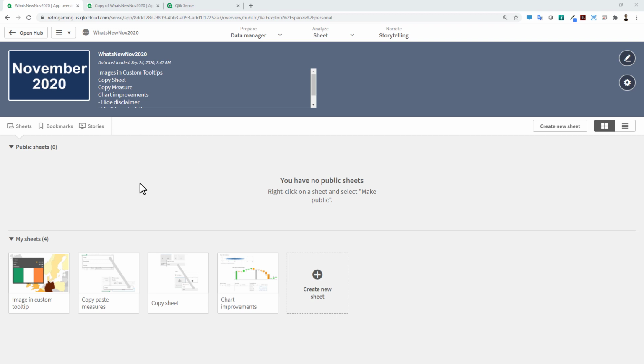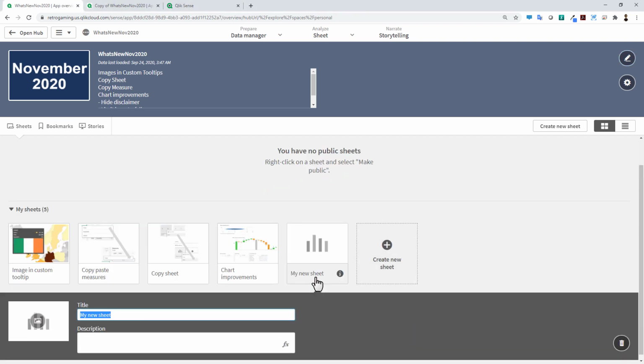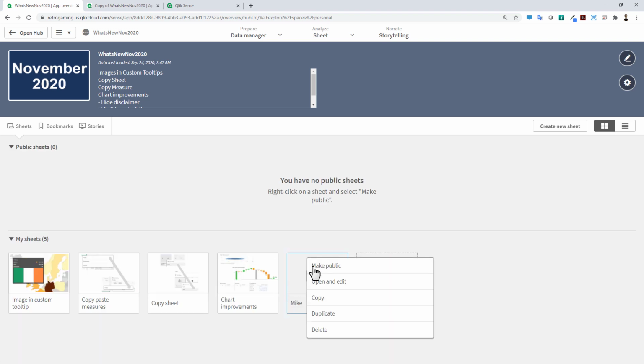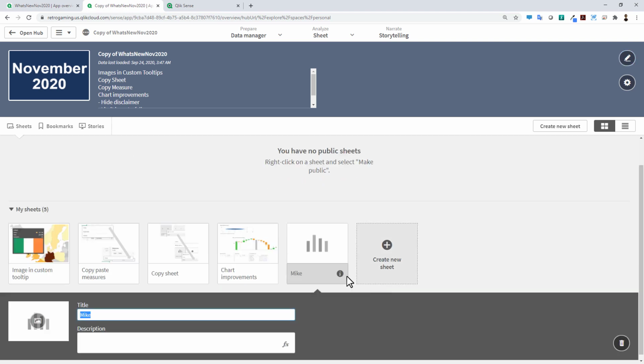But in this case here, we're just going to use, let's say this is the original. I'm going to create a new sheet here and just call it Mike. And then I'm going to right click and copy that sheet. And now I'm going to the other app, which is just a copy of the same app, and I'm just going to right click and paste. And you can see now that sheet named Mike is now inside the second app. So that also helps increase productivity when moving sheets between apps.